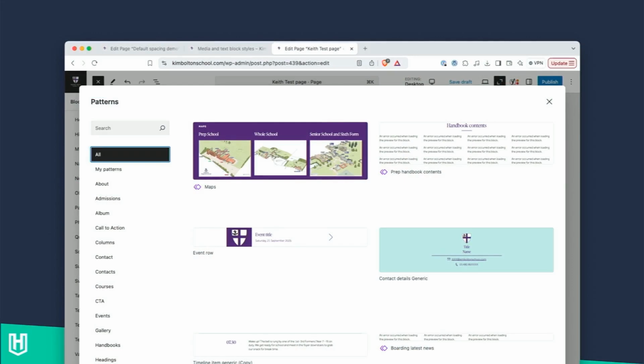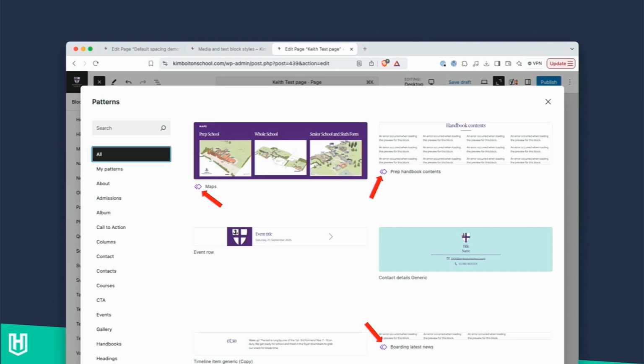Patterns were used loads on this website, so we created a whole load of them for the client to use, and it was really cool to see the client actually creating loads of their own after we'd finished our work. So they do work. So there's a few examples here. There were literally about 70 or something on this project. These are actually some of the ones that the clients created, like the maps one. I didn't build that. They've done that.